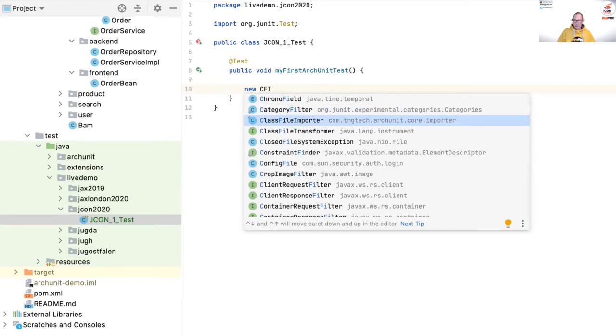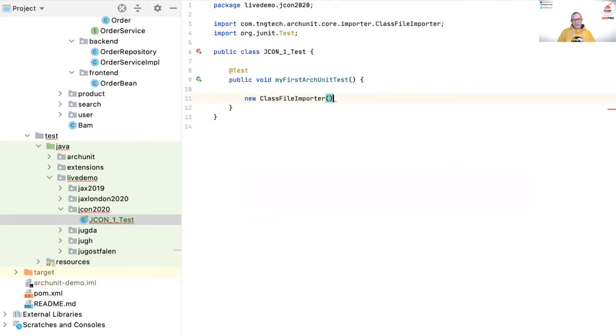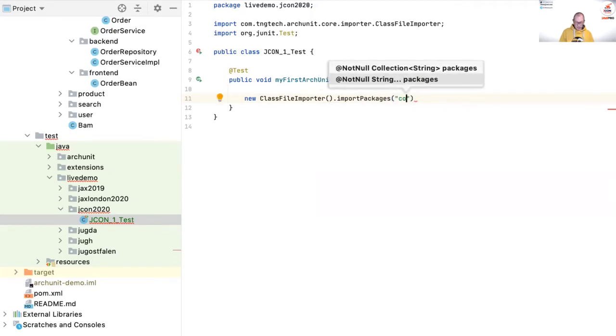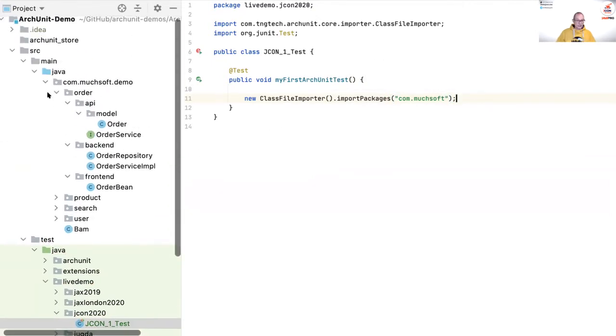Let's see where it is. There it is. I need the class file importer, and now I can import packages. I do this by importing packages by name, but you can also include certain classes. You can import the class path with several options, and the user guide goes through all of these options. You can import jars, you can import locations, and you can write your own location providers. So it's really customizable. We'll just go with a simple version of strings, and I'll import just one package structure, com.moorsoft. Okay, if we have a look here, that's everything in my demo.